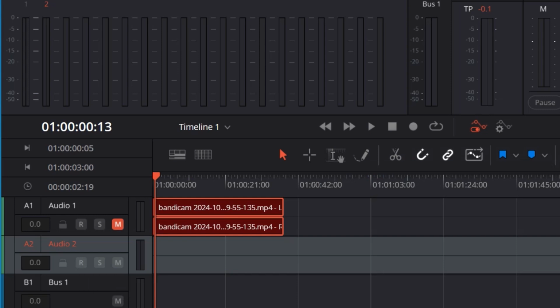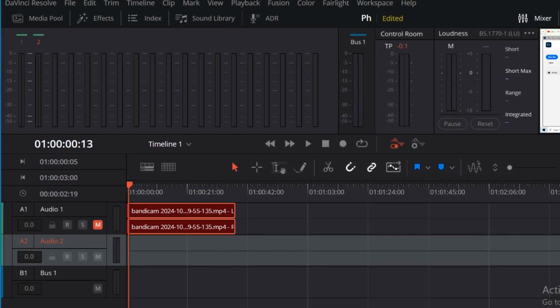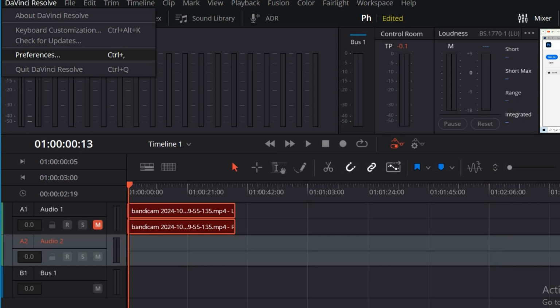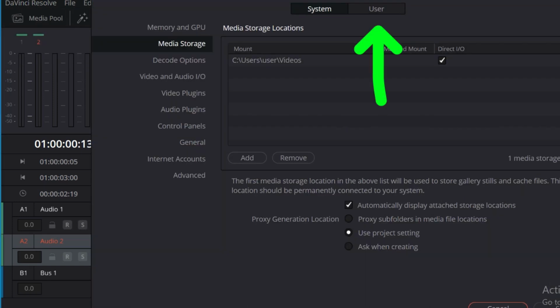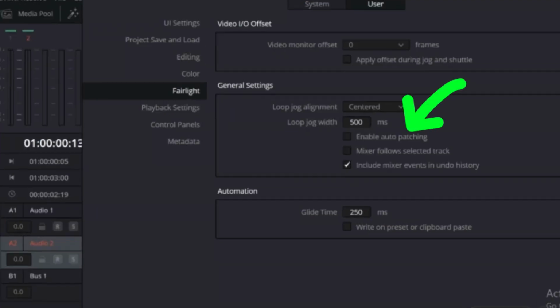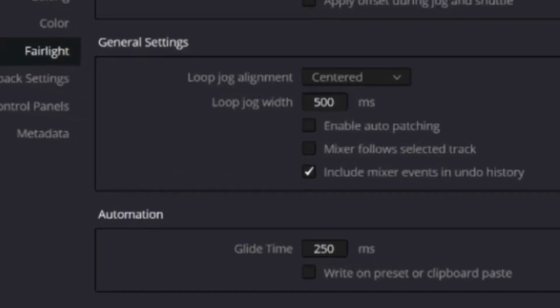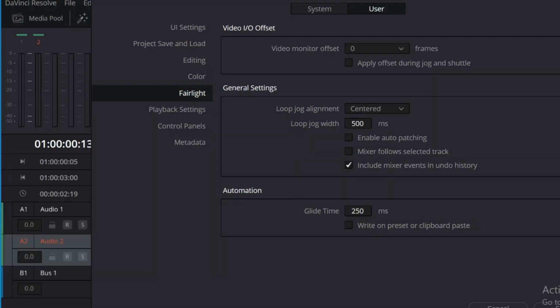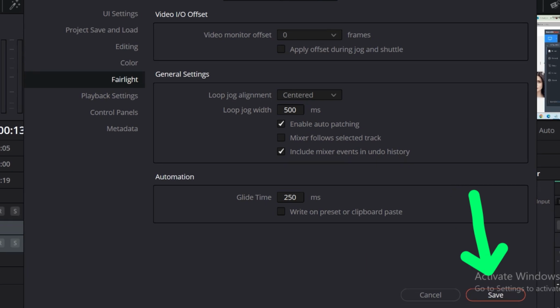You can see at the top left corner of your computer the DaVinci Resolve text. You have to click on it and then click on Preferences. Then you have to click on User. Then you have to click on Editing, and then you can see here this text which is Enable Auto Patching. You can see that this is the checkbox for it. You have to simply check this checkbox, and then you have to click on the Save button.